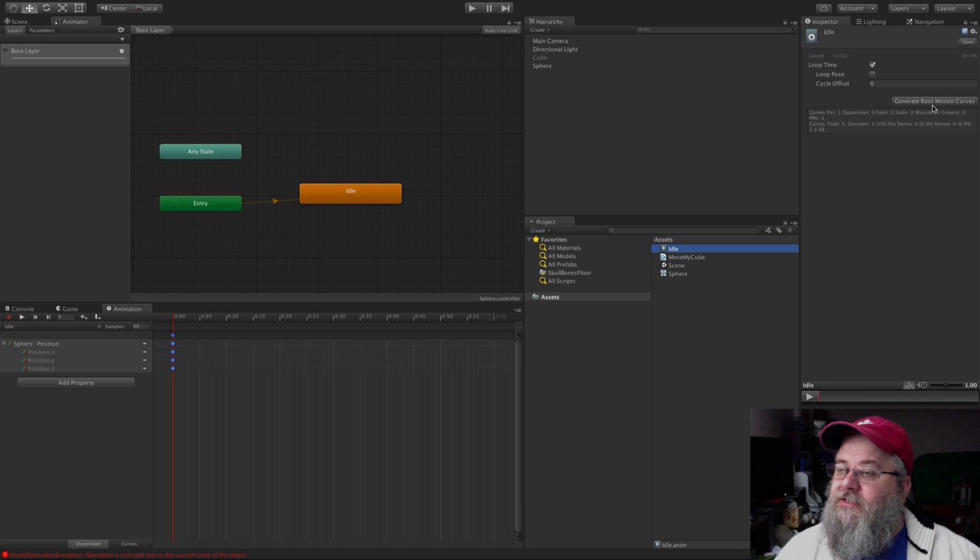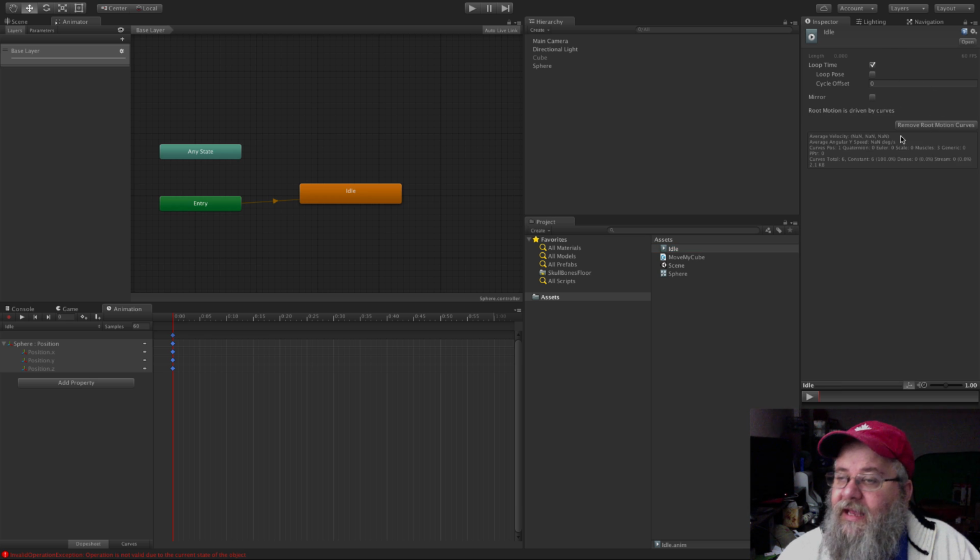All right. So I want to generate root motion. It doesn't really matter for the idle because it's not moving, but all the other ones I'm going to be using this for. So I'm going to go ahead and select that. I'm going to leave everything there. That all looks good.